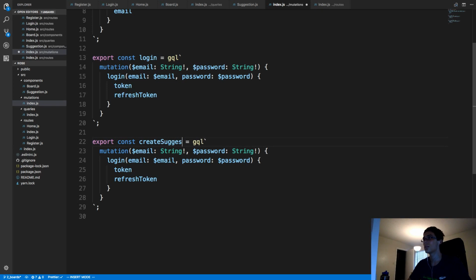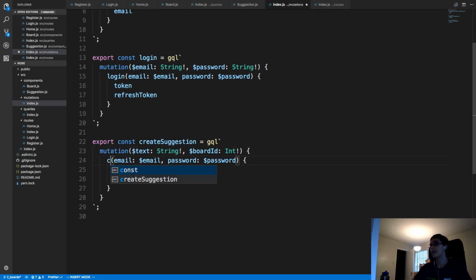So create suggestion. This mutation just requires some text and the board ID. The text is going to be a string, board ID is going to be an int, and this is the ID of the board that we want to add the suggestion to. And here we're going to actually create suggestion, and then text being text, and then board ID, board ID. And we'll just grab the ID, that's fine.